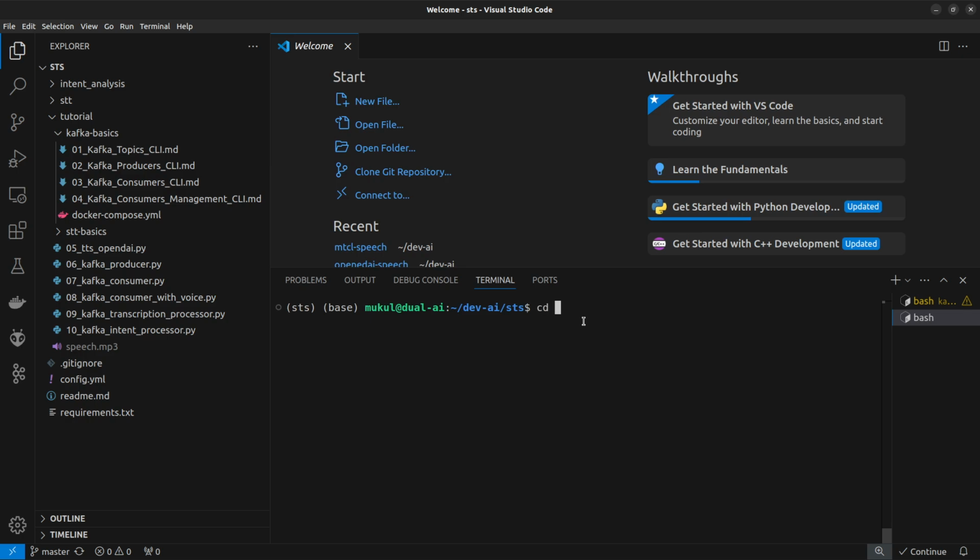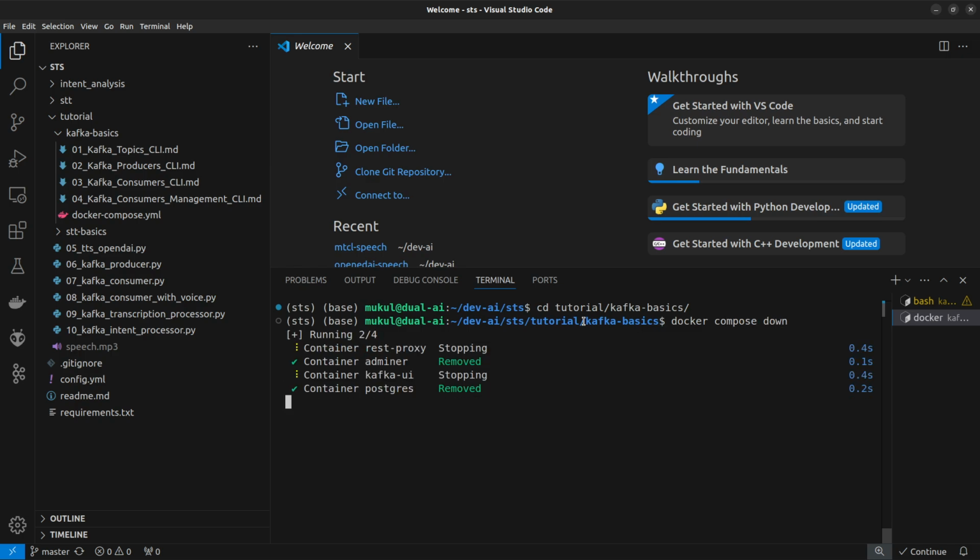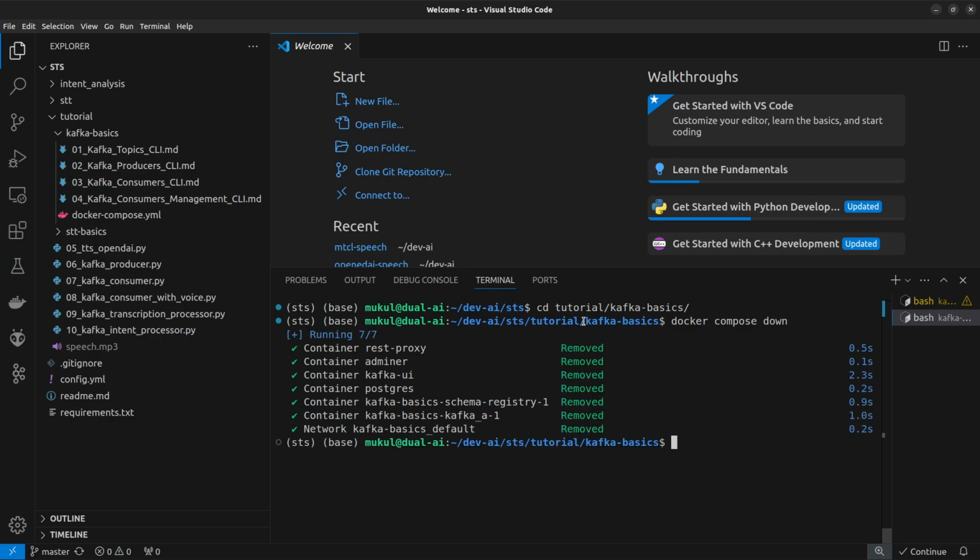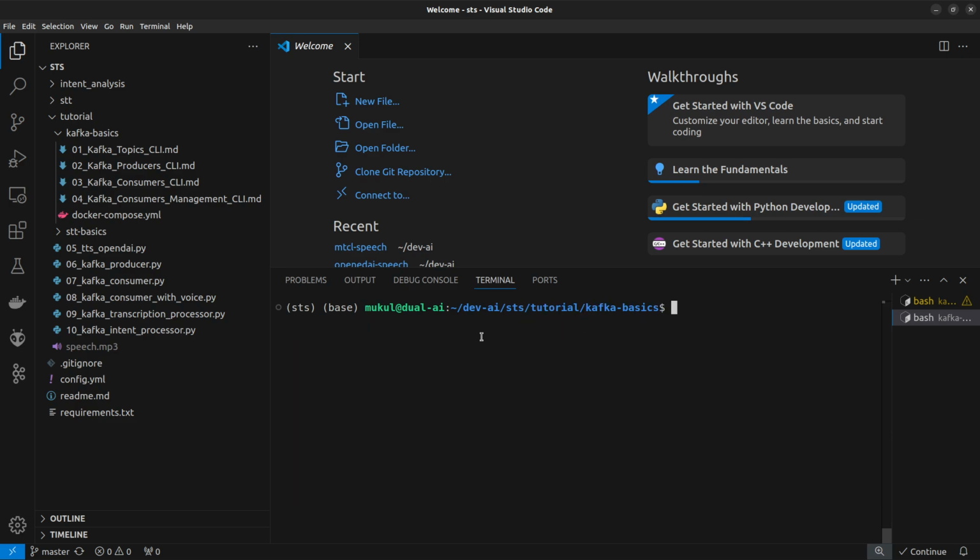So I'll do a cd tutorial and Kafka basics. And this is why I'll have to bring the system down first, because mine is already up. I had to give you that live demo. So docker compose down. I have to do the down. You guys won't have to do it, but I'm just going to bring all the systems down so you and I are at the same level, right? So now what you have to do is get to this particular folder.